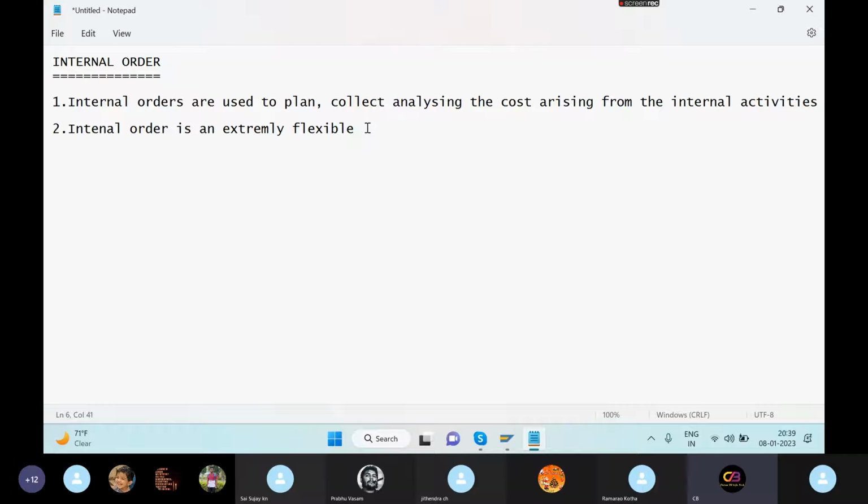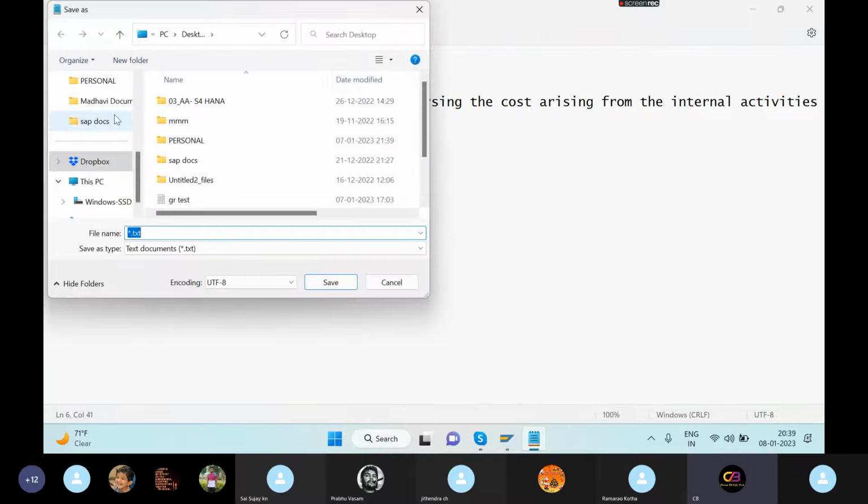So what exactly is the difference between internal order and cost center? Whatever internal orders do, the same thing we can do in a cost center also, right? By using the cost center, we can plan, collect, and analyze the cost. Cost centers are also used for planning, collecting, analyzing, and sometimes we can track expenditures and revenues. So why are internal orders required? What is the purpose?